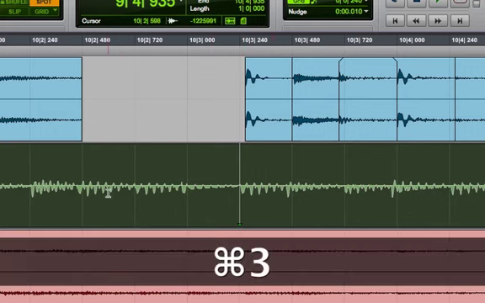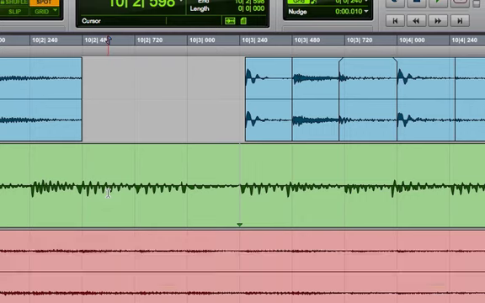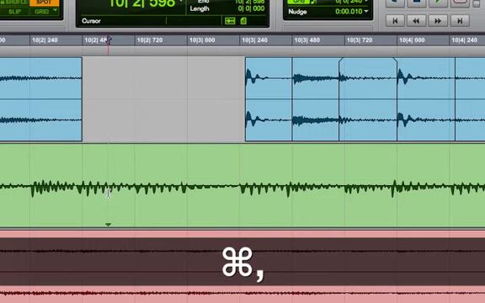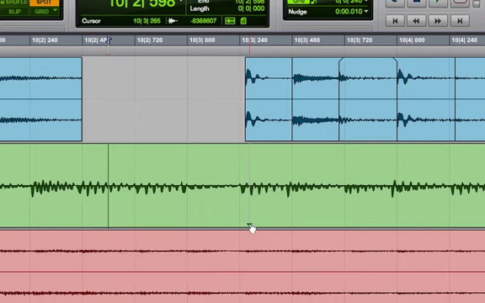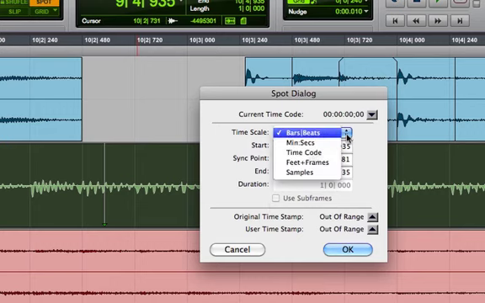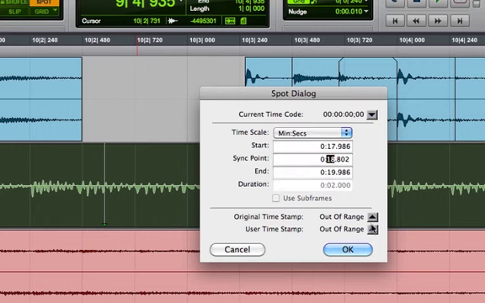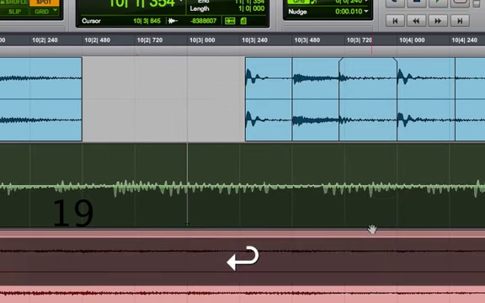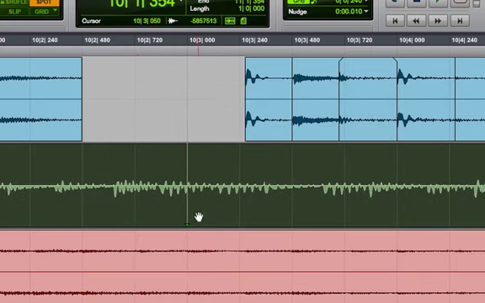I can also put my cursor at another location, do Command comma to reposition it, or take my grabber tool and go right at that triangle and move it around in time to reposition my sync point before I go into the spot dialog box. Very, very cool to work with. Notice that you can choose your time scale to be in minutes and seconds. So I could say I want this to be at 19 seconds. So I position this right at the 19-second value.